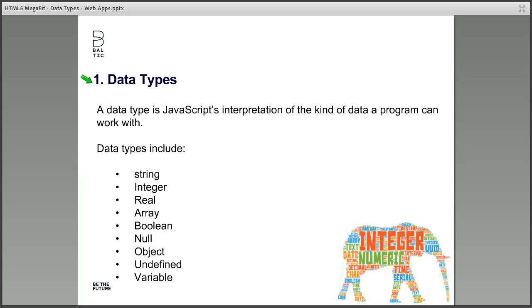So the first section is data types. A data type is a JavaScript interpretation of the kind of data a program can work with. This is not just chained to JavaScript. You'll use data types in the vast majority of languages. The reason I mention JavaScript is that JavaScript is a client-side language heavily linked with web development, and this series of videos is relating to web development and HTML5 in the grand scheme of things.